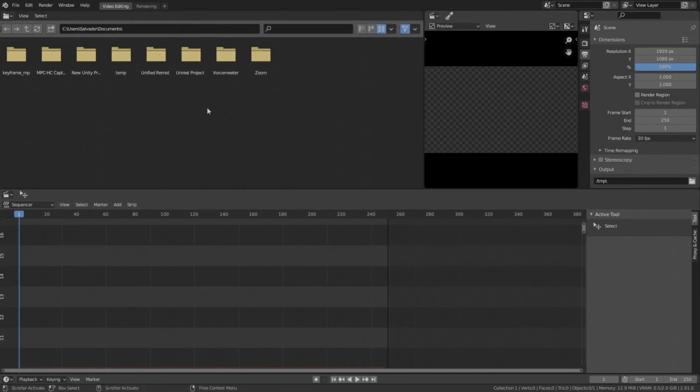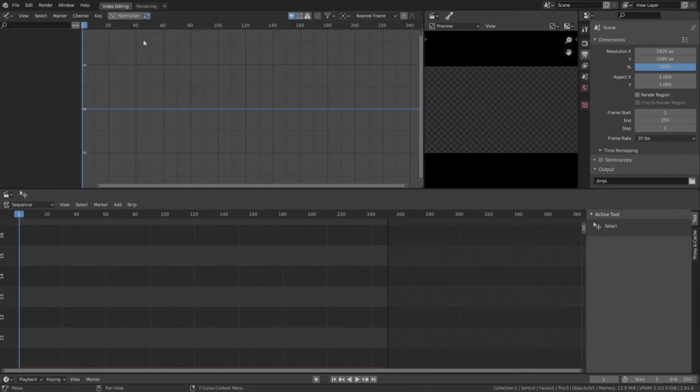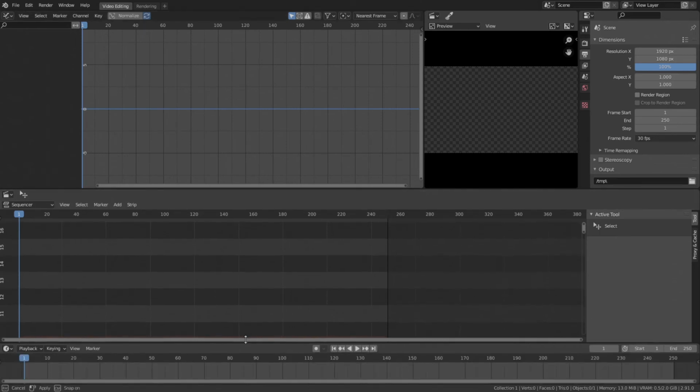This shortcut is not only limited to the sequencer, since we can configure it in all our animation editors, as well as in the timeline.